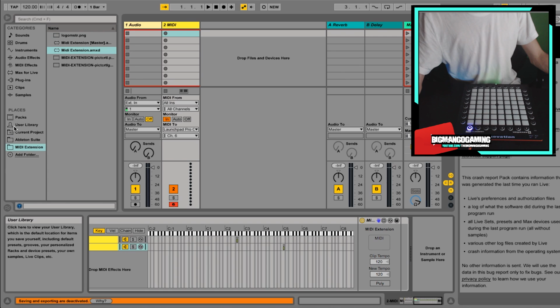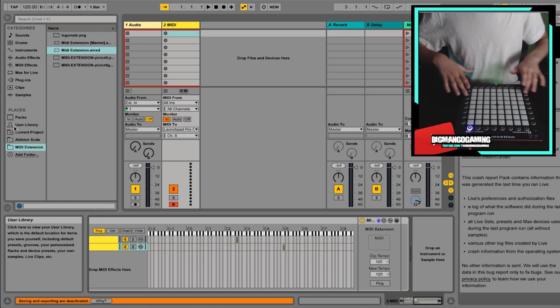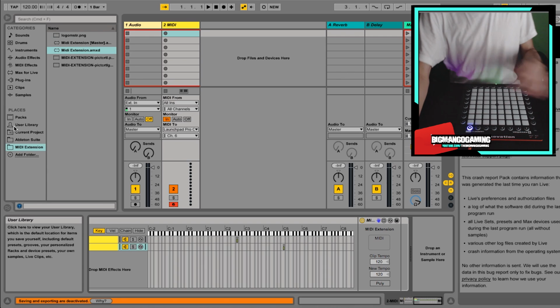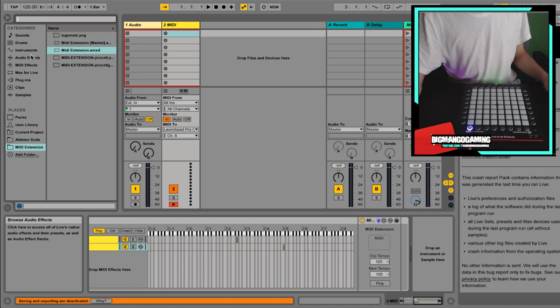And just a quick thing, if you don't have Top Lights installed, make sure to do that. That's so that all of the lights around your Launchpad will also be lit when playing projects. So all you have to do is get that installed.